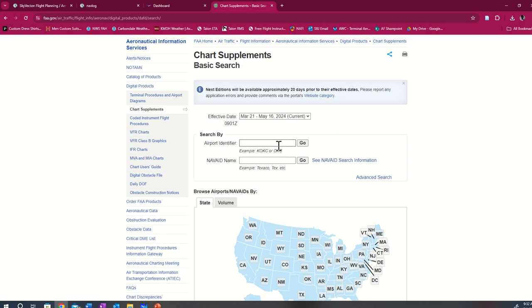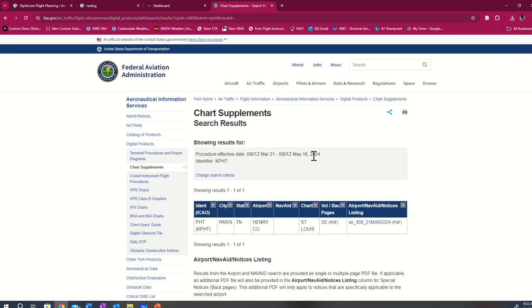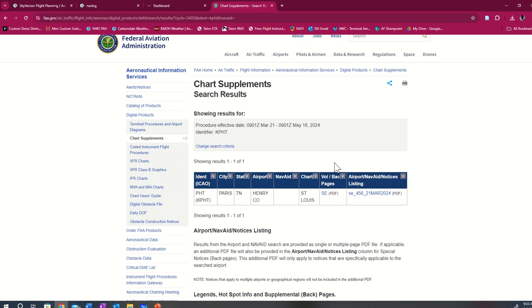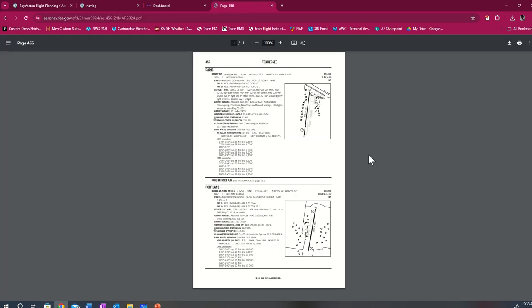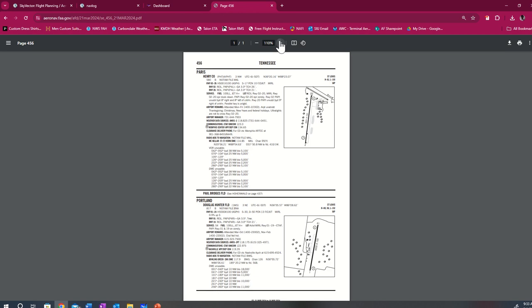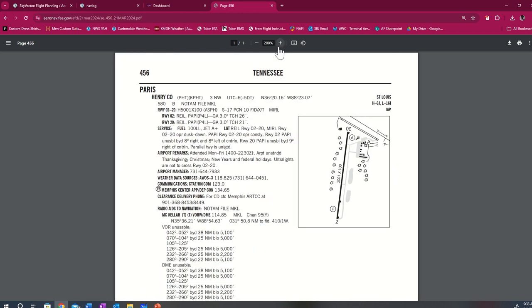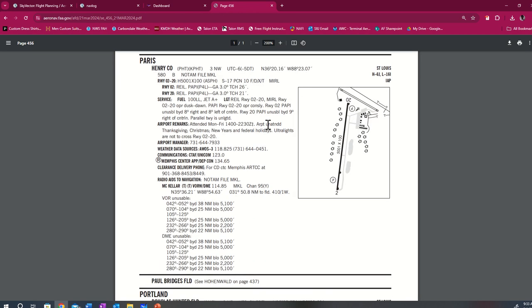Okay, so what you can do is you can put in your identifier in this box. So that's where we're going to search for your airport to see if there is a chart supplement page on it. So there is, and don't click on this because this will give you, I believe, the entire chart supplement book, and that's a lot of pages. Click on this, and that should be the page for the airport itself. And lo and behold, it pops up, right? So here is the chart supplement on the airport.